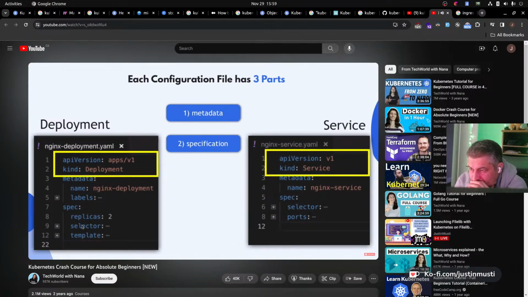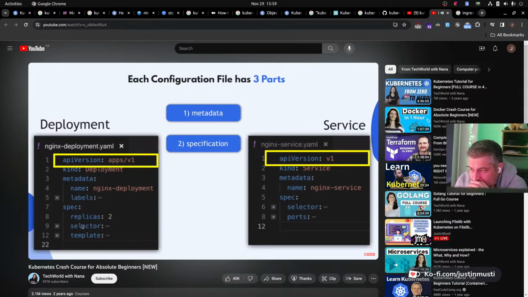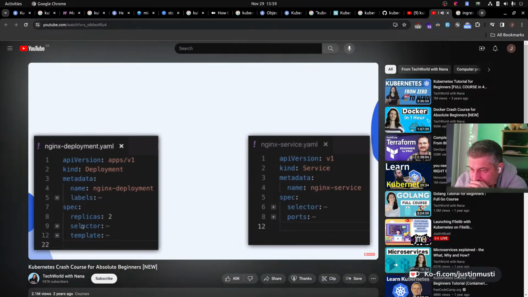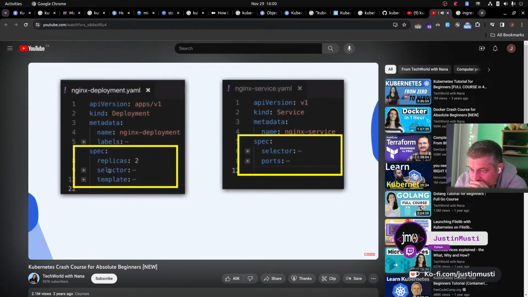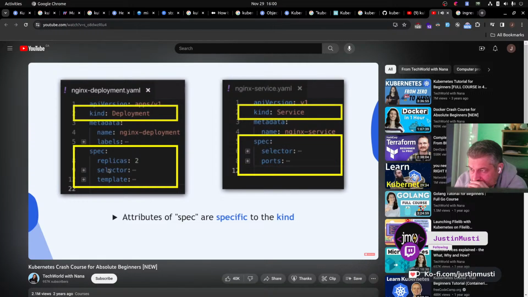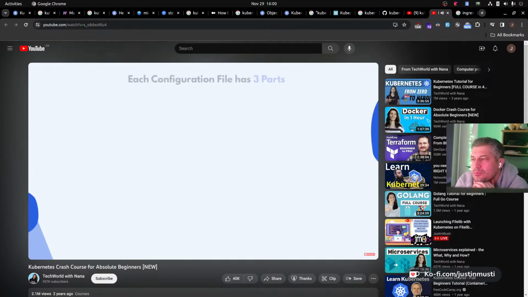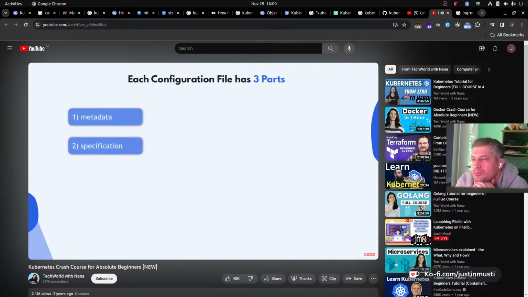The first 2 lines here, as you see, is just declaring what you want to create. Here we are creating deployment, and here we're creating a service. And this is basically that you have to look up for each component. There's a different API version. So now inside of the specification part, obviously the attributes will be specific to the kind of a component that you're creating. So deployment will have its own attributes that only apply for deployment, and the service will have its own stuff. But I said there are 3 parts of a configuration file, and we just see metadata and the specification.